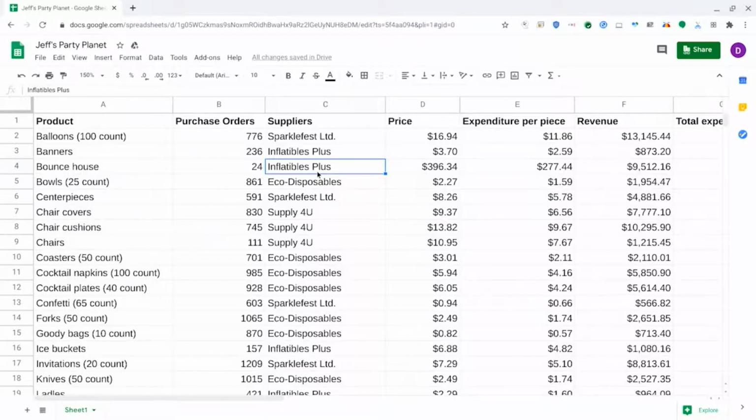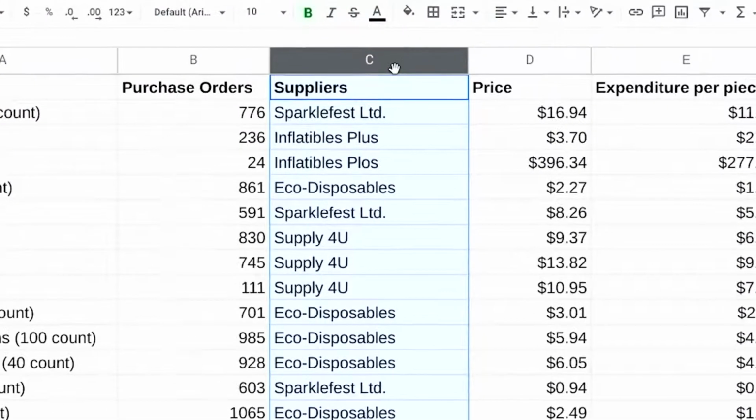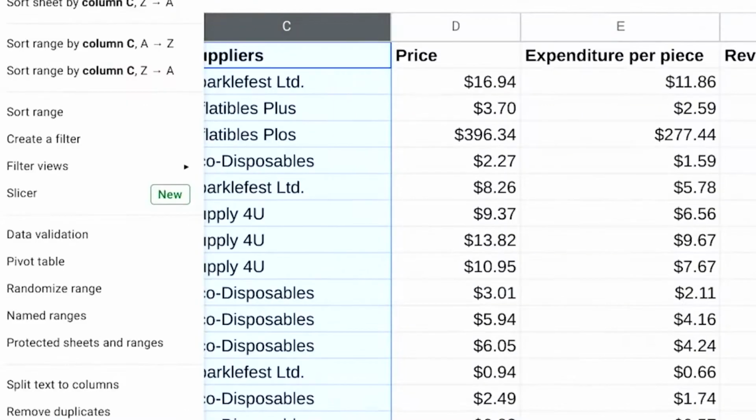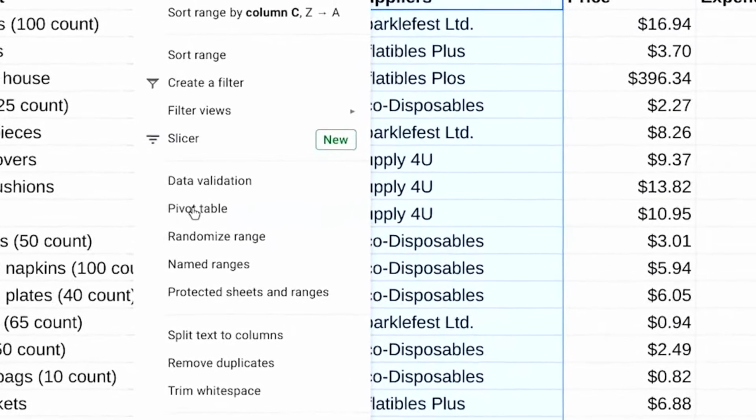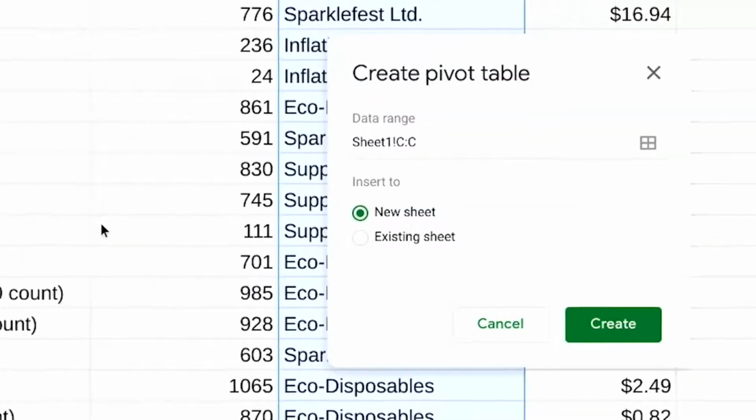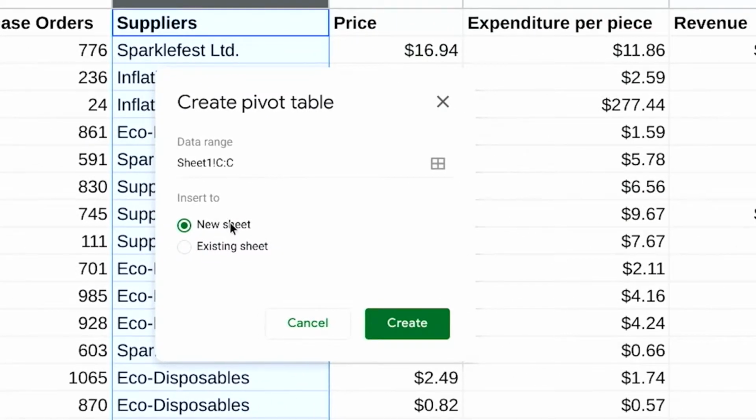But for now, let's undo our find and replace so we can practice another way to determine if errors are repeated throughout a dataset, like with the pivot table. We'll begin by selecting the data we want to use. Choose column C, select Data, then Pivot Table. Choose New Sheet and Create.